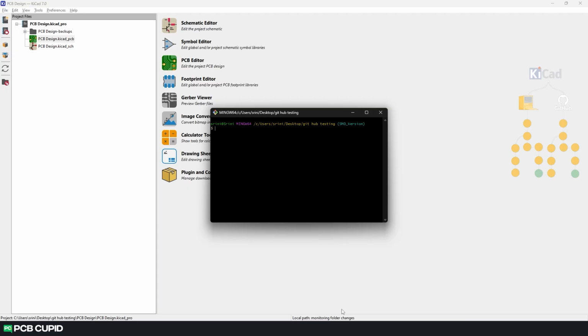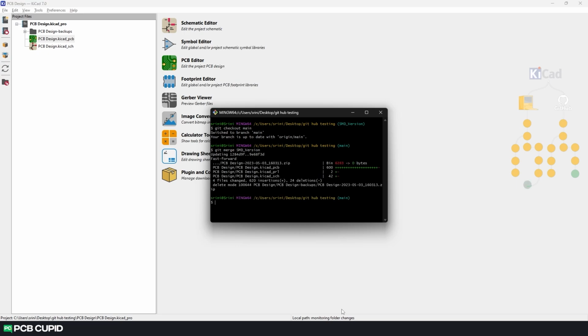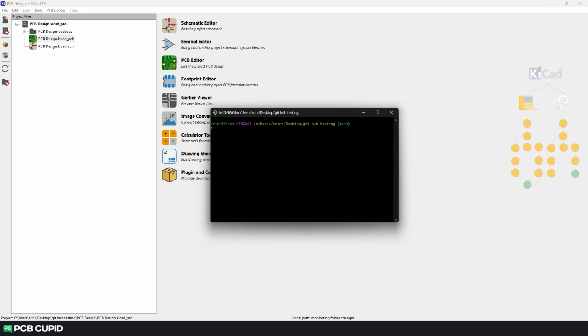Since the SMD version is finalized, let's merge the SMD files to the main branch. We can do that by using the command git checkout main, and here we can use the command git merge SMD version. Now we have merged the SMD branch to the main branch. So let's push this change to the online repository.